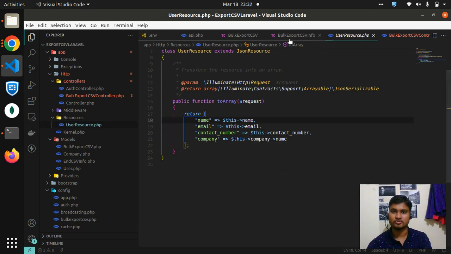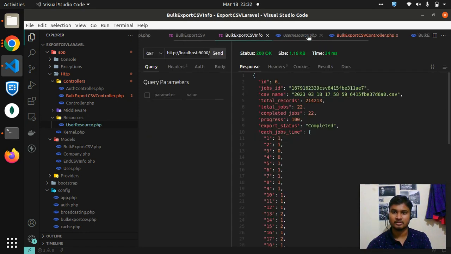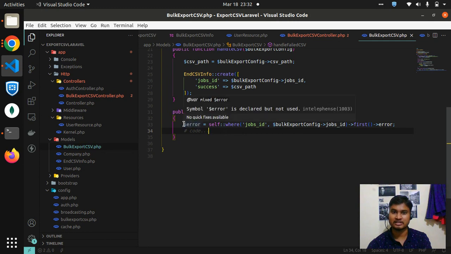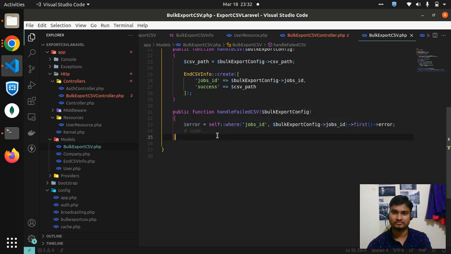And I will also show you how we can use this failure method, and let's check if this failure also gets triggered when the job fails.